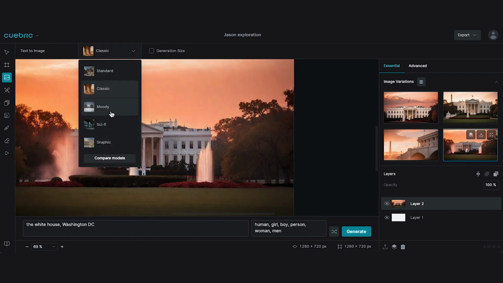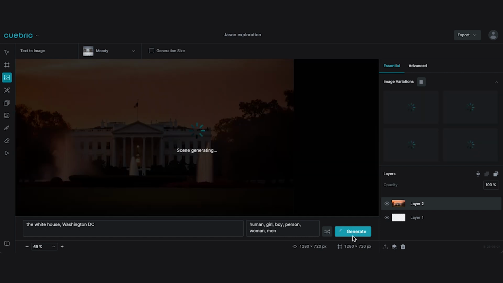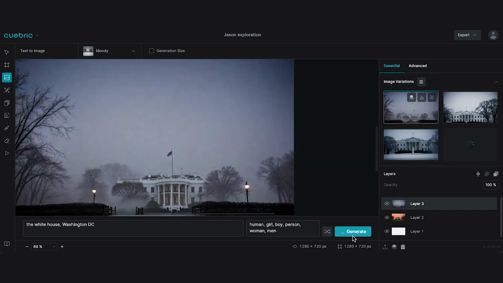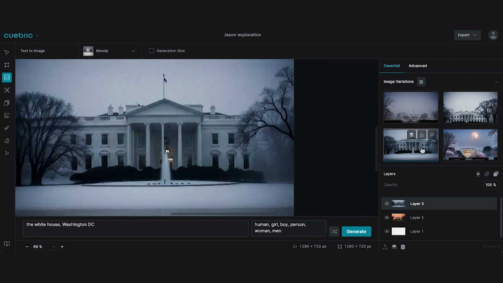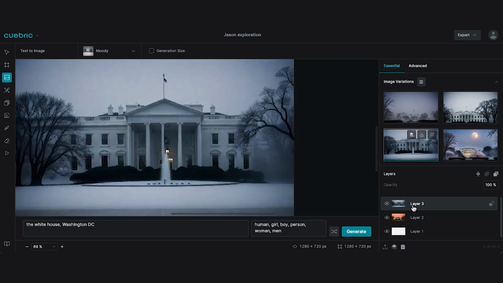Now I'm going to generate the same prompt in Moody, in our other generation engine, just to showcase the differences of generation quality by way of style. And then together we will be building a project where I will show you advanced prompt generation settings and all the other AIs that Cuebric has. This one is more moody, more cold, as you can see. Yeah, I like this one.